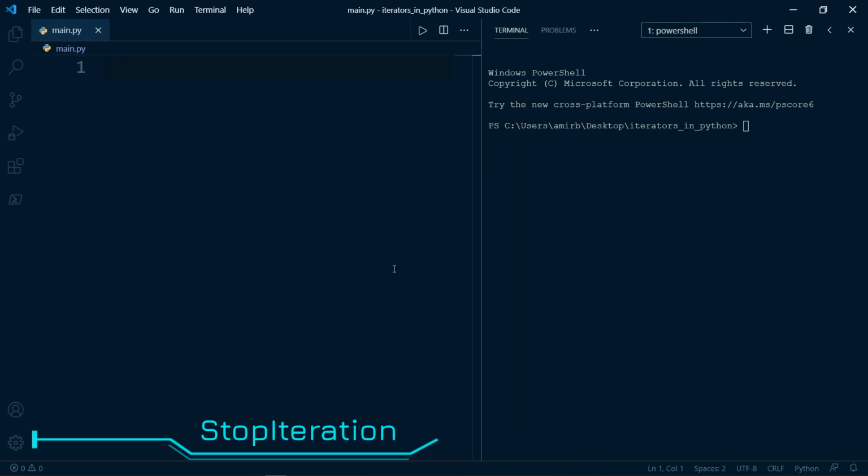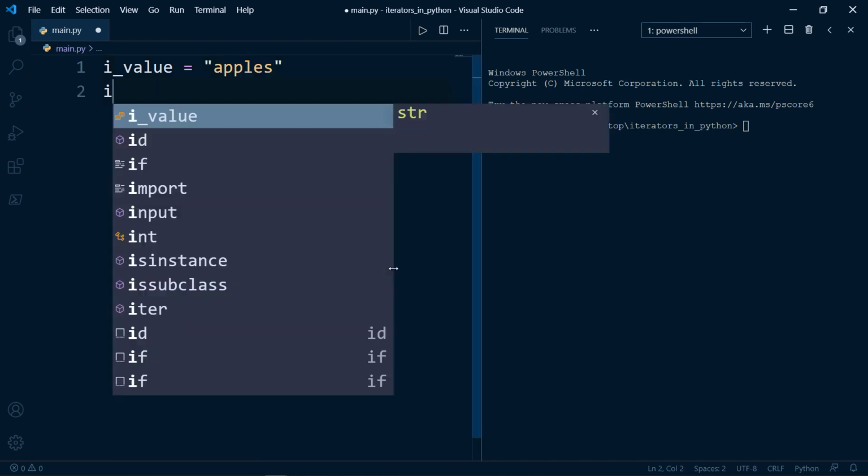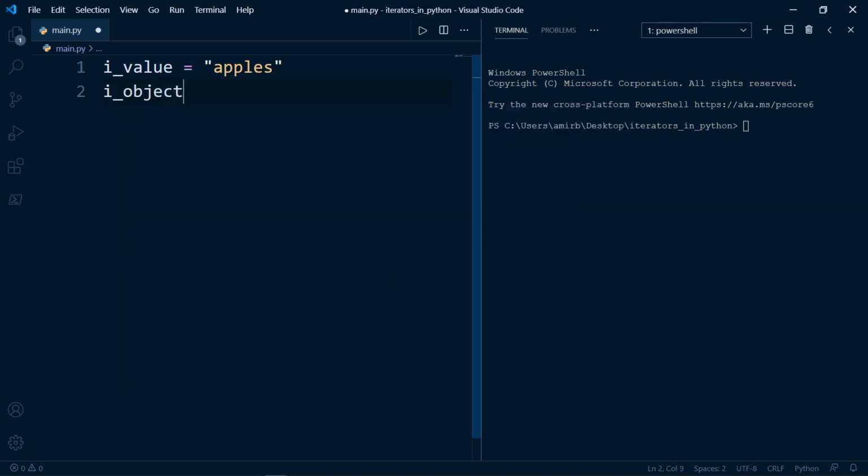Let's have an example on how iter and next methods work. Let's declare a variable called I_value, which stands for iterable value. And we will give it a value of a string, let's say apples. Let's declare a second variable called I_object, which stands for iterable object. And here we will use the iter method, and we will pass inside our iterable value.